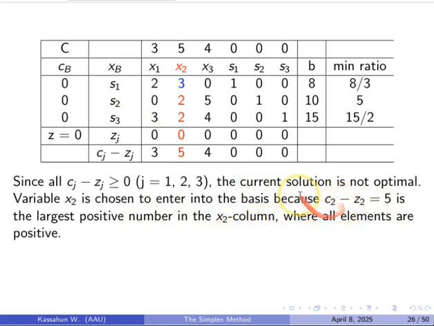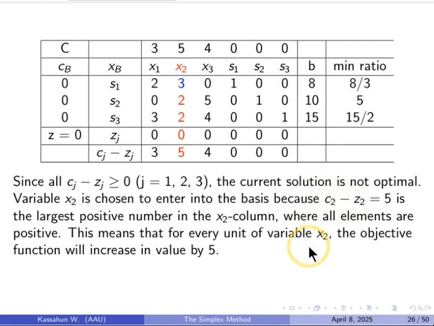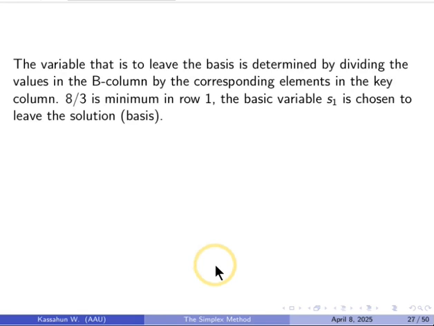That means this quantity adds more value to the objective function. This means that every unit of the variable x2 will increase the objective function value by 5. The x2 column is the key column, and then the variable that is to leave the basis is determined by dividing the values of the b column by the corresponding elements in the key column. 8/3 is the minimum, in row 1. The basic variable S1 is chosen to leave the solution, as I said.